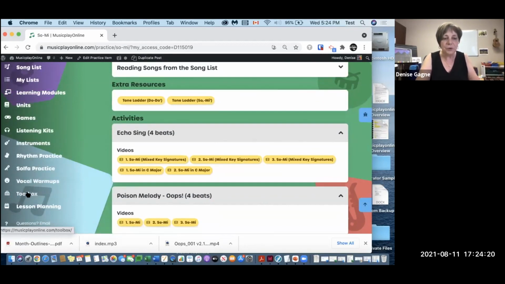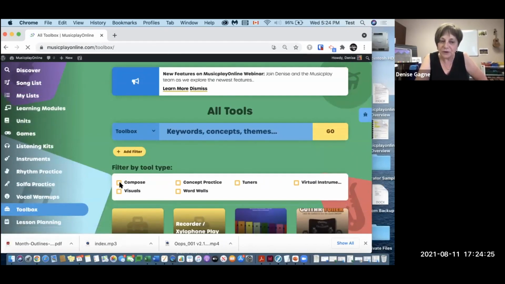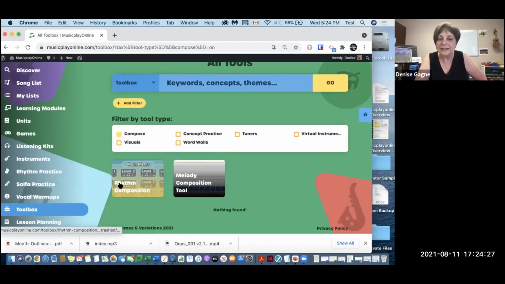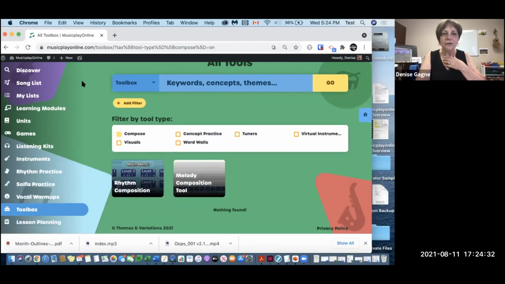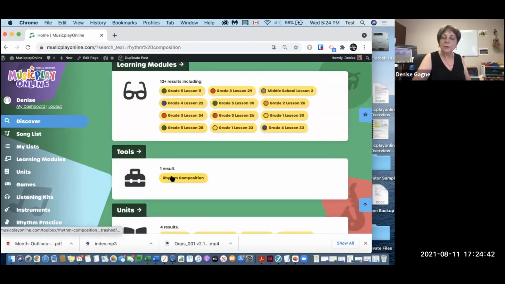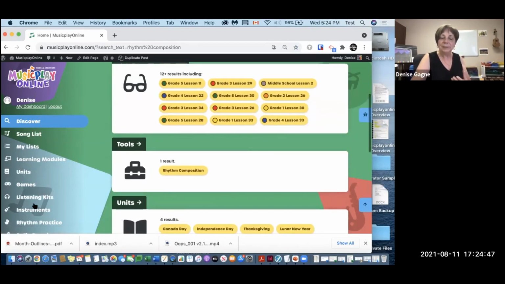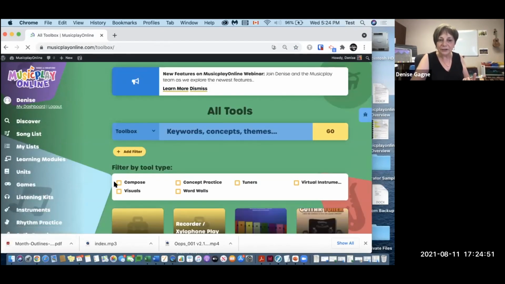Vocal warm-ups, we have work to do. Toolbox is fabulous, and this is where your composing tools are. So if it's a tool, it's here. Here's your rhythm, here's your melody. I am thinking you can search for that on the Discover as well. Am I right? Should be able to. Yeah, let's try it. Okay, there I go. So if I search for it on my Discover search engine, I can find it that way. So anybody who's still looking for it, two ways. One, just go to the toolbox and filter it out, or two, search for it on the Discover.